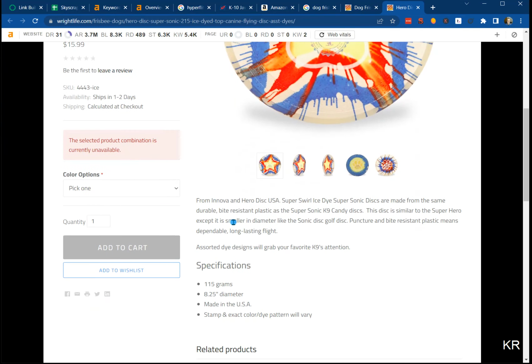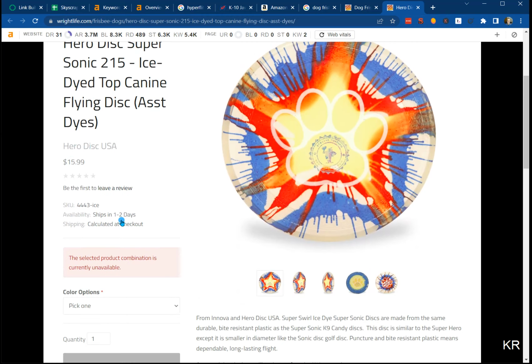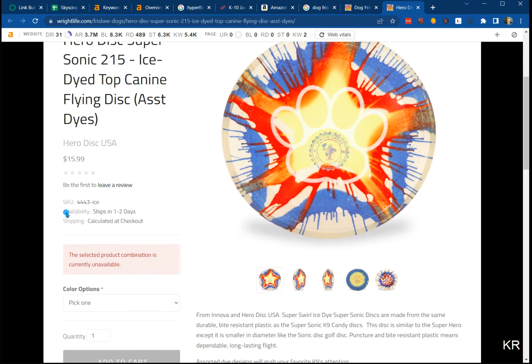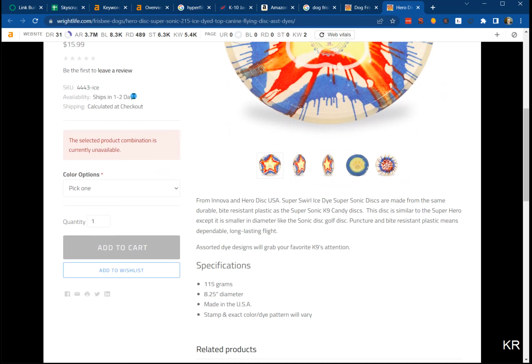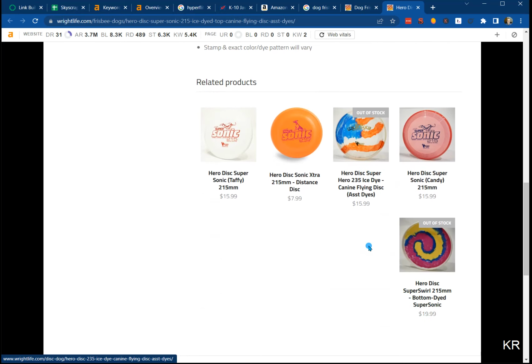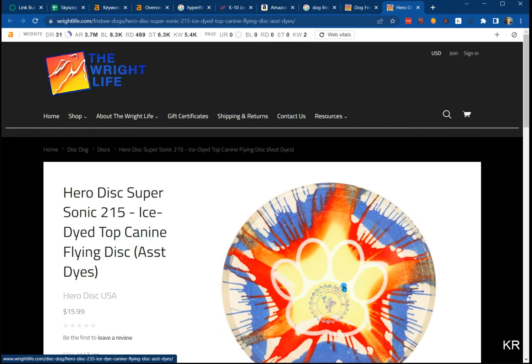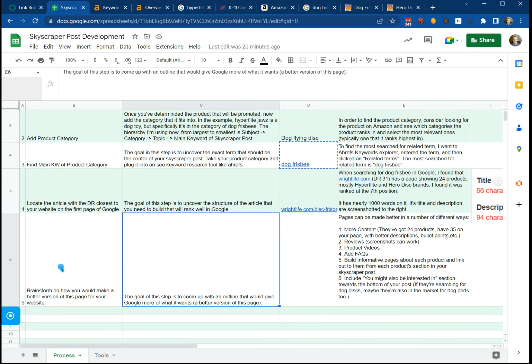So we've got the product page here. It's got the title. It's got the category or brand name. No reviews there. It's got the SKU, availability, description, bullets, and then related products there. All right, so these are different ways that pages can be made better.